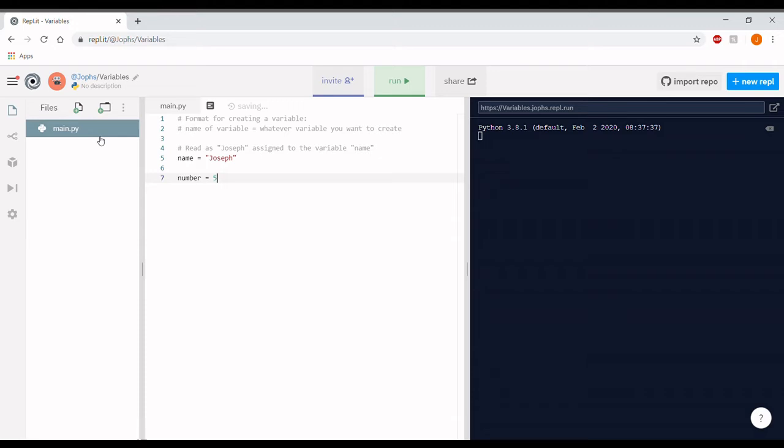Something important to keep in mind when creating variables is the name. When you name your variable, you really want to make sure your name makes sense. Because if you want to read your code years down the road, or if other people want to read your code, you want to make sure they can understand what that variable actually does. So in this case, name equals the string Joseph. That's a good name for a variable.